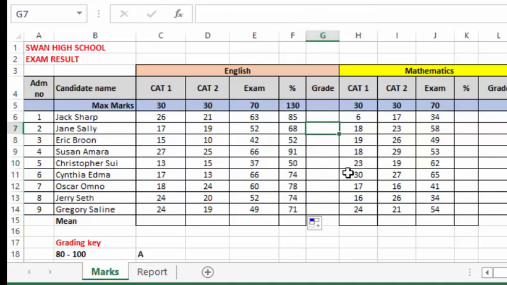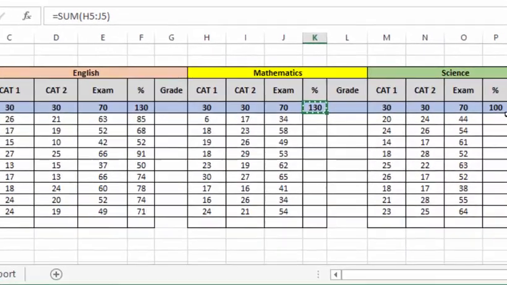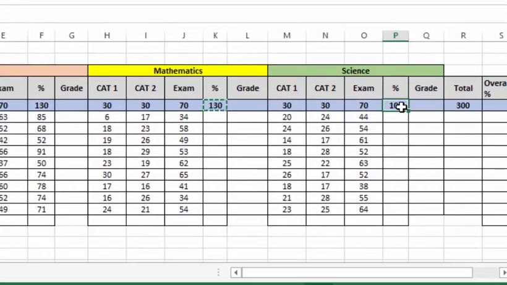Next, I want to go ahead and copy this one to the other cells and do the same. The beauty of Excel is once you've done one formula somewhere, you can just copy and paste. So let me copy these totals first. This one I will go ahead and paste here. Then I will copy that one again and paste it here. So that is the total marks.